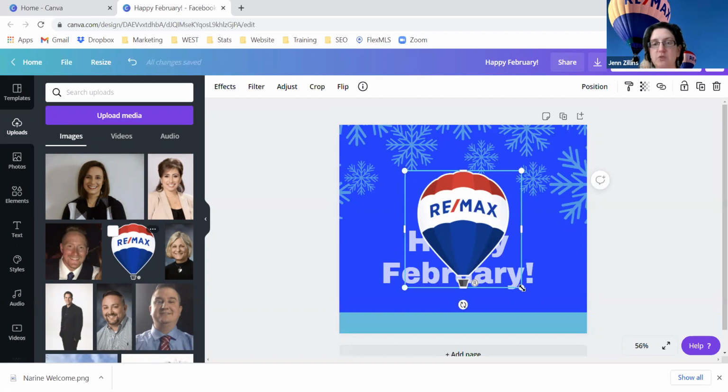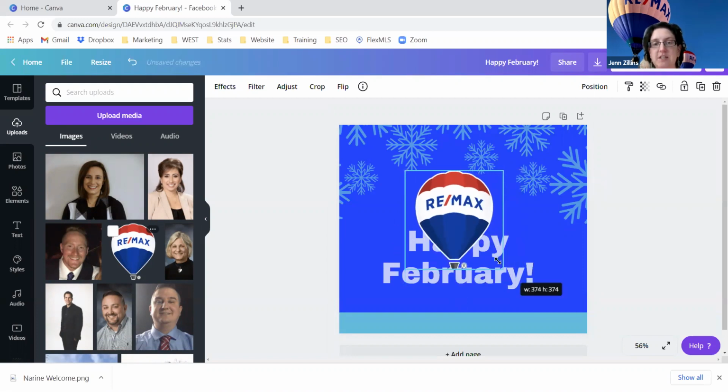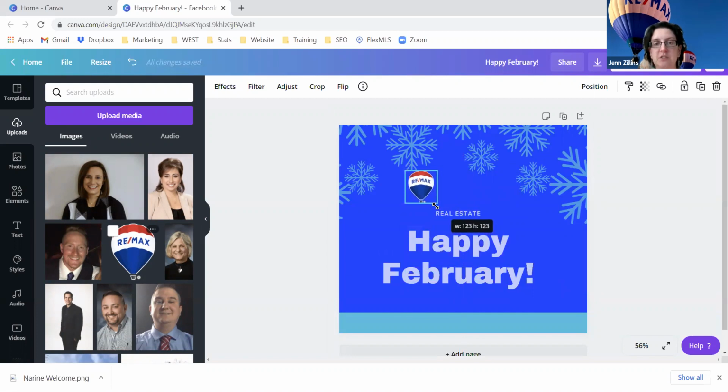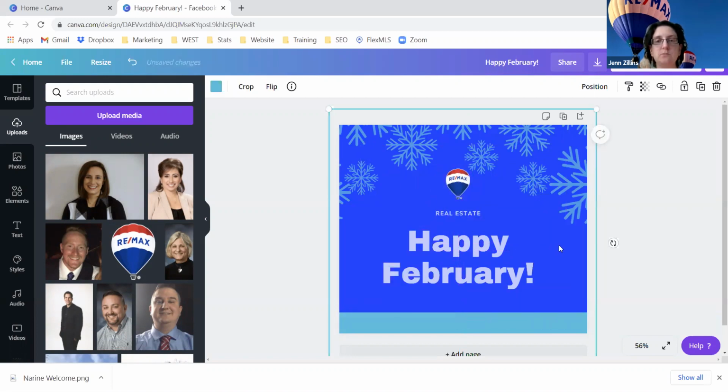Again, we've got the boundary box. So I'm going to click on it and I'm just going to resize it. And then I'm going to move it. See, you can move it anywhere you want. So I'm just going to put it right up here. So now we have the Remax logo, the words real estate, and happy February.